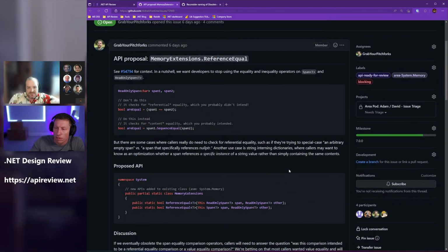Leo, I think this is the explicit proposal that was based on the conversation we all had last Thursday, which is, how do we obsolete, or how do we make an analyzer which detects that you're calling span operator equals or operator in equals? And we realized we need an API to get people onto, if we want them to get off of the old stuff. So this is an API, MemoryExtensions.ReferenceEquals, and it tells you whether two spans have referential equality. Very straightforward, it is basically operator equals.